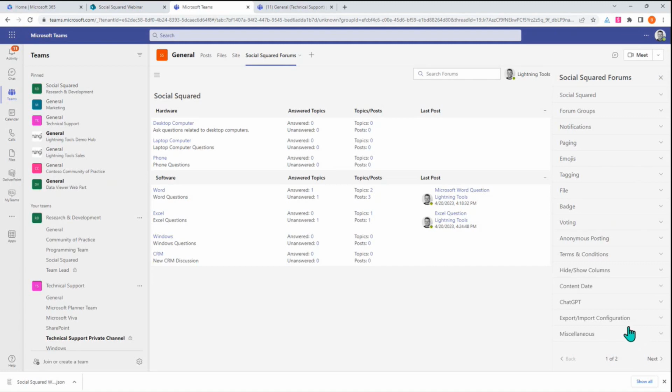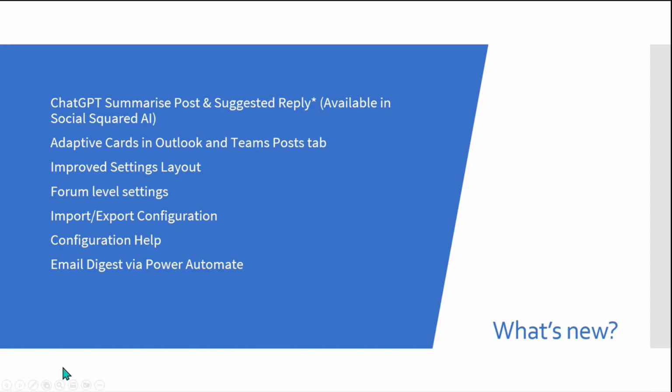So it makes it much more granular in order to be able to configure, and that further explains why you may want to also be able to import or export your configuration as well. Okay, and the final part to point out is the email digest.